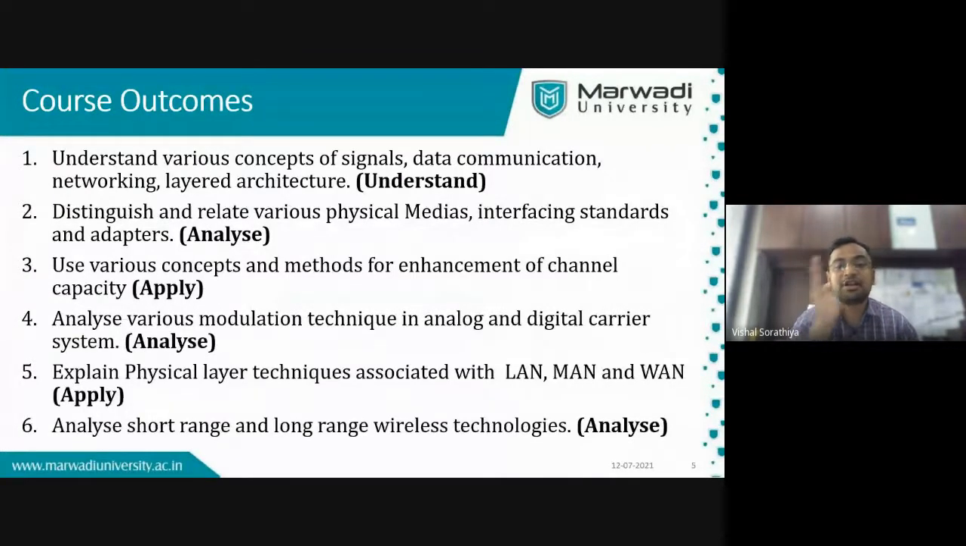Let's take an example: 900 megahertz to 950 megahertz is allocated to Jio. So Jio users can communicate only within this 900 to 950 megahertz. Jio, VI, Airtel all have different frequencies, different allocated bands.